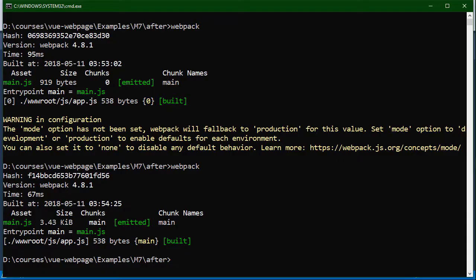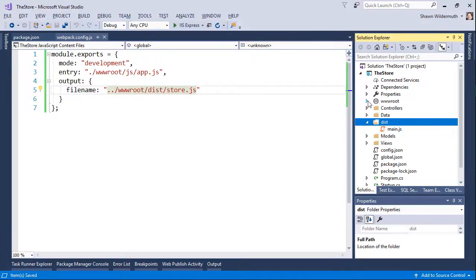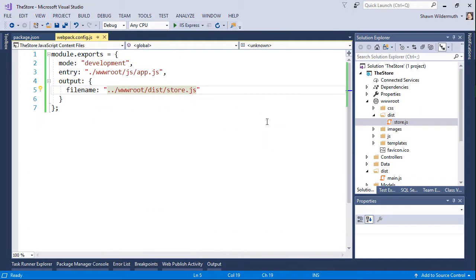So if we come back over to the console and run it again, a couple things happen. Main entry point here is now our outputted file. And it said that this file is going to be part of main. So if we go and look now in www root, there's now a dist folder with our store.js. So we're closer, but this bugs me that it thinks that there's going to be a dist folder.